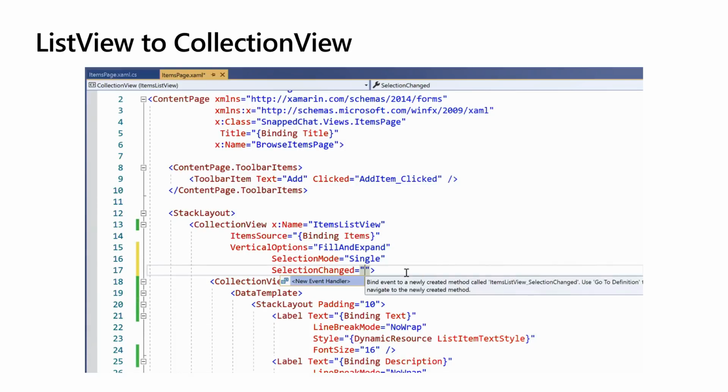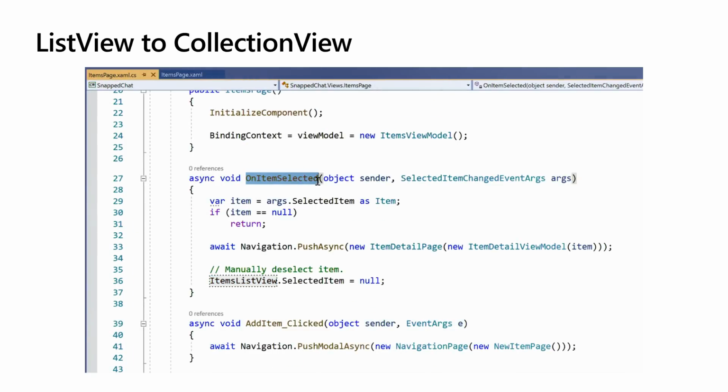And then you change the selection mode. So with CollectionView, you can have multiple or single items selected or none. So you really control what the user is able to screw up in your app or not.